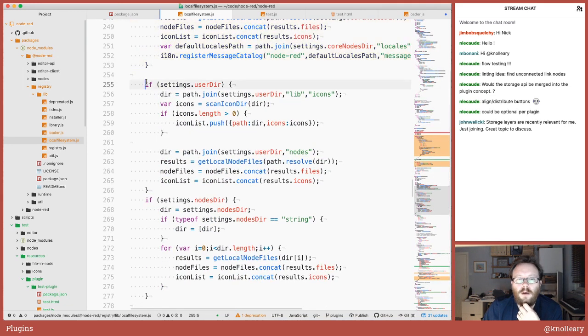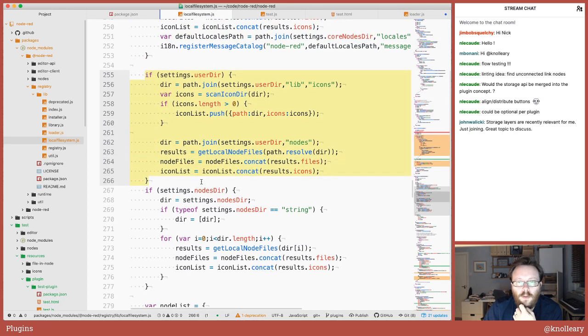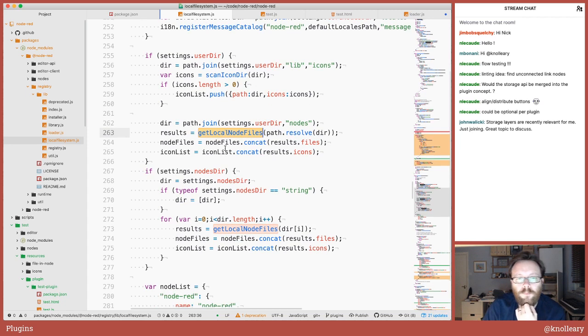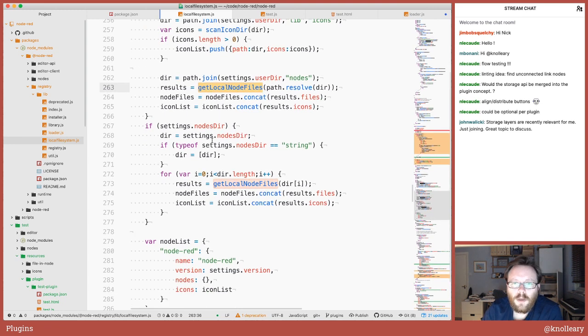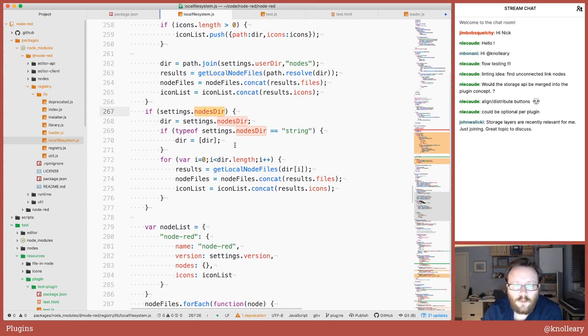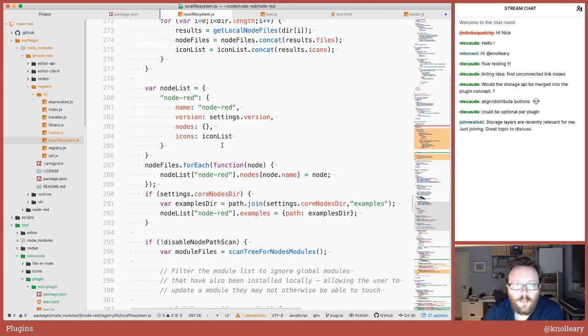It then does a bunch of work. It looks in the nodes directory, in your user directory, in your .node-red directory, for what we call local node files. So these are ones that aren't packaged as npm modules. These are just JavaScript and HTML files dumped in this location. A bit of a legacy feature, to be honest with you. And likewise, you can point at another directory of those if you really have them.